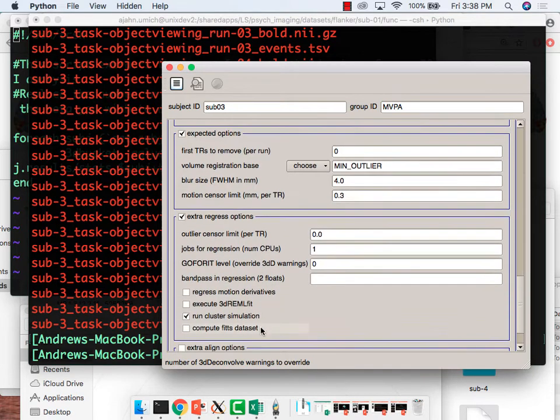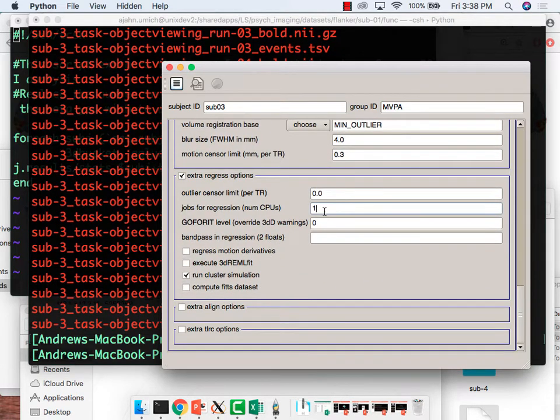All right. Now for regression, personal preference. I have 8 cores on my machine. I'm not sure what we have on our machines here, but it'll just max out however many cores it can use, and it's going to speed up the preprocessing or deconvolution quite a bit. Anything else in here that people want to change, like regress motion derivatives, cluster simulation, REML fit? Any preferences at all? I don't have any, just so you know.